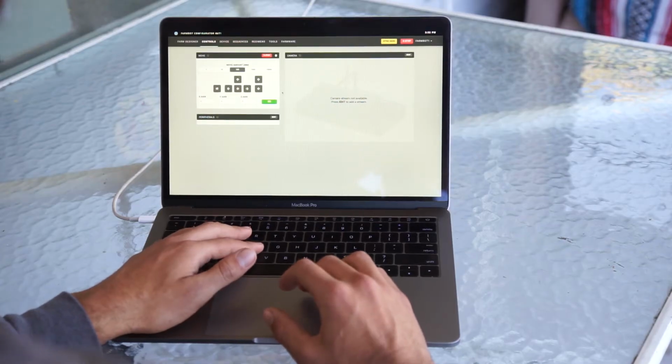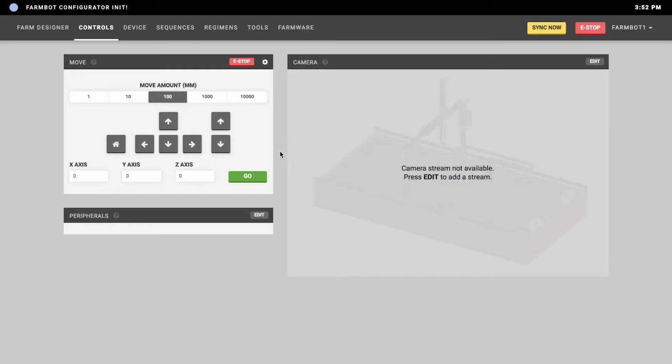And this allows you to move your FarmBot a relative amount in any direction: forward, backwards, left, right, up and down. And you can choose the amount that you move each time you press the jog button. So there's 1, 10, 100, 1,000, and 10,000 millimeters of movement that you can choose. And then you can just press the button and FarmBot will move in that direction, that amount.